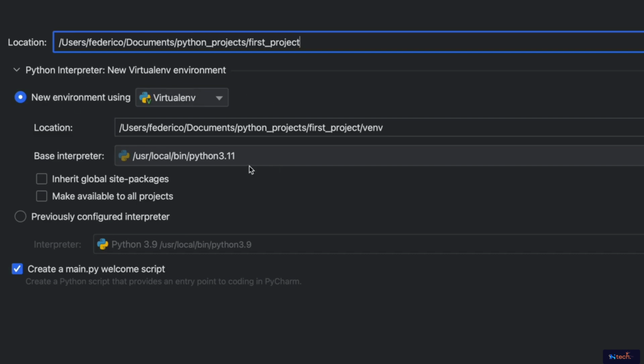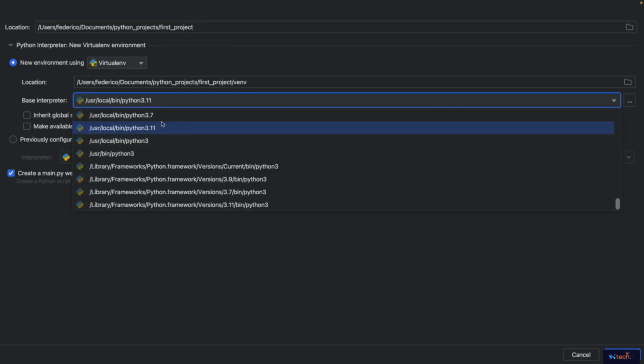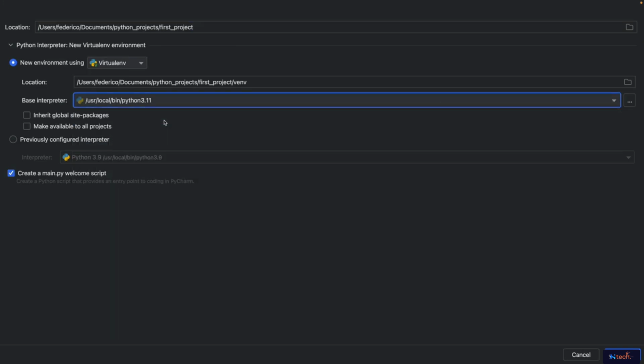And something else you really want to make sure you have is the Python version that you are using. So here I have user local bin Python 3.11 selected, and that's the version I'll be using. You can also switch between Python versions. I also have 3.7 installed and 3.9 installed, but that doesn't matter in this case.